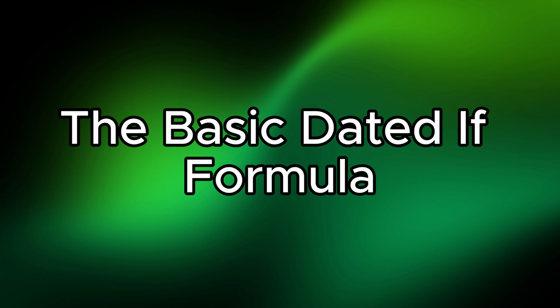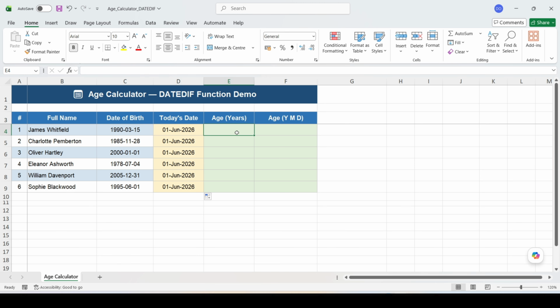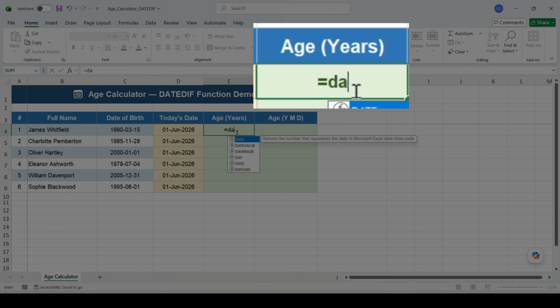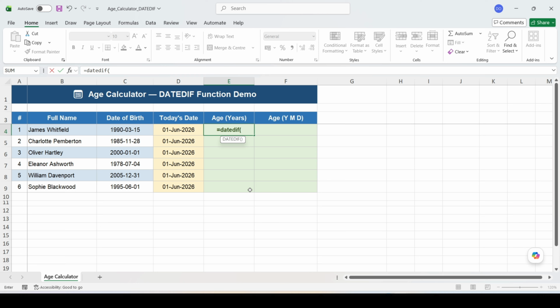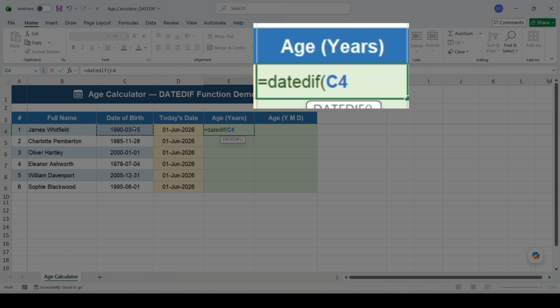Let's build it. The basic DATEDIF formula. So now click on E4, type equals DATEDIF, and watch. Excel won't autocomplete it. No suggestion. Open bracket, now 3 arguments. First, C4, the start date, always the earlier date, the date of birth. If you accidentally put the end date first, DATEDIF will throw an error. Second, D4, the end date, that's today. So DATEDIF counts the distance between these 2 dates.